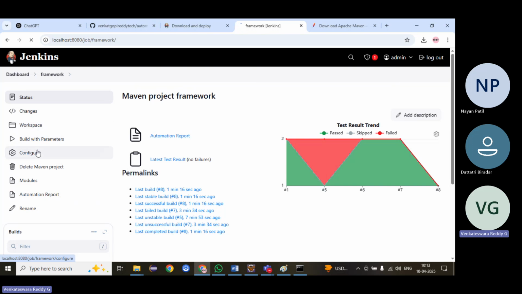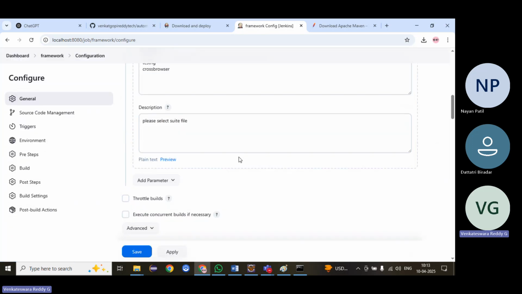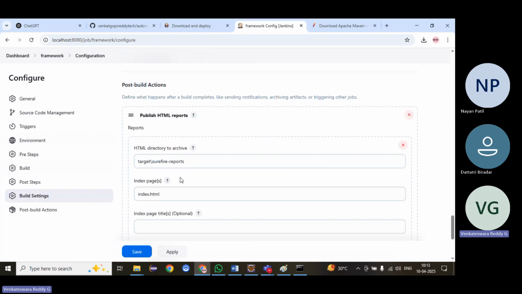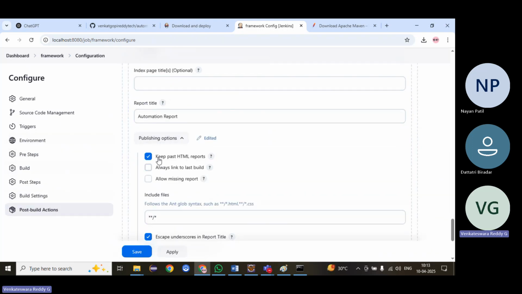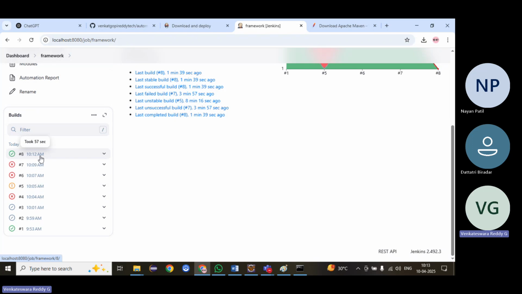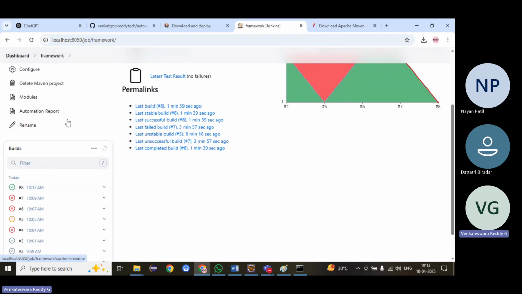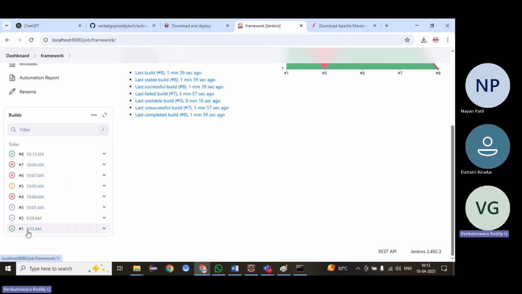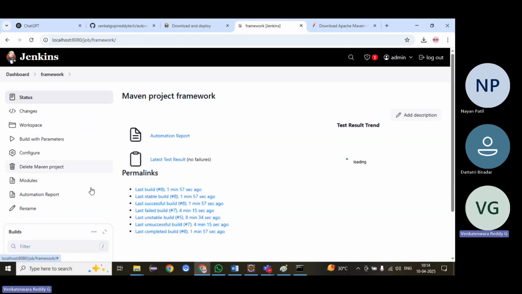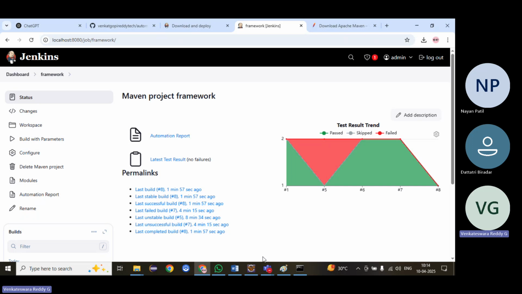But here we have done one configuration, so for every build it will store the report. What configuration is that? In the publishing option, keep past HTML reports. Then only will it store the report for every job. Otherwise it will show only one report on top, the latest report, and we will not get old reports. If we enable that, then we can see old reports as well. We have to enable that one.